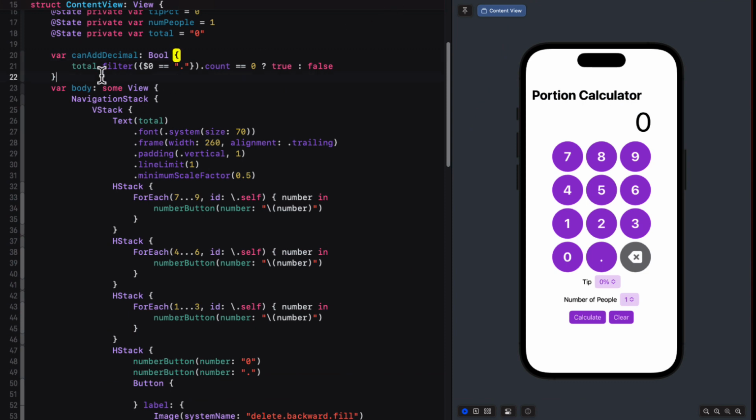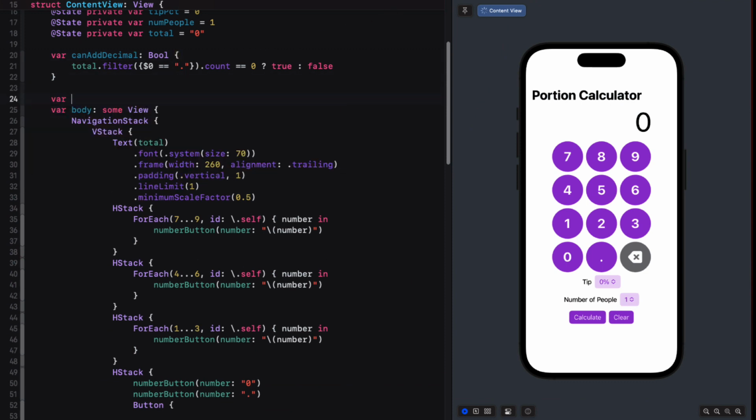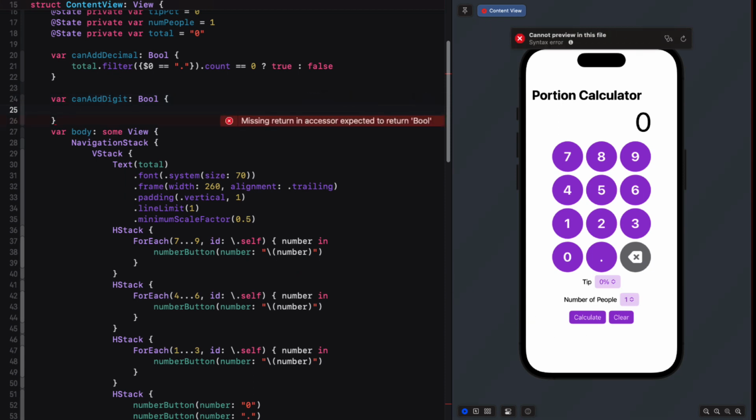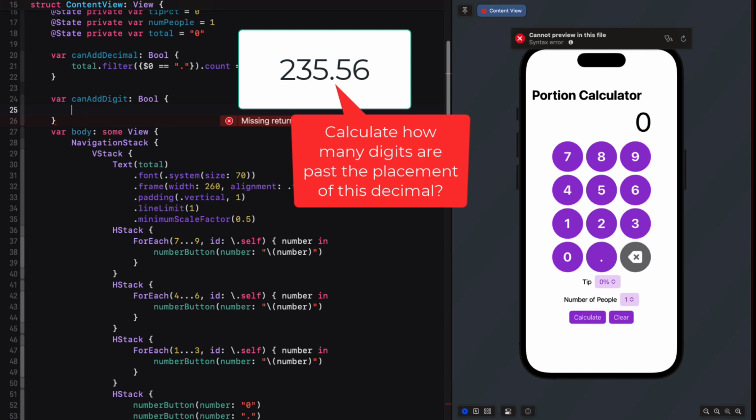So we'll need a similar function for CanAddDigit. Again, we'll start with a computed variable called CanAddDigit that will return a Boolean value as well. So we'll need to be able to compute the index or placement of the decimal point and find out what that distance is from the start, and then subtract that from the total number of characters to see if we have more than 2 digits after it.